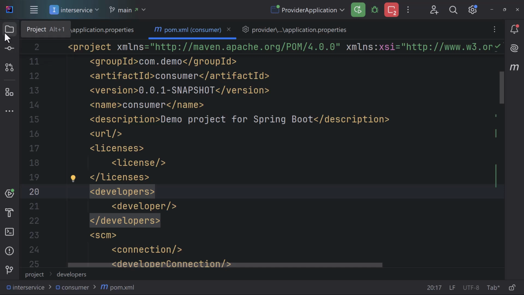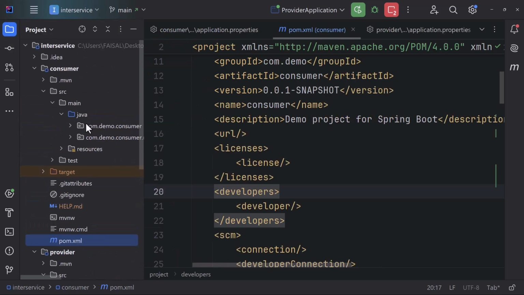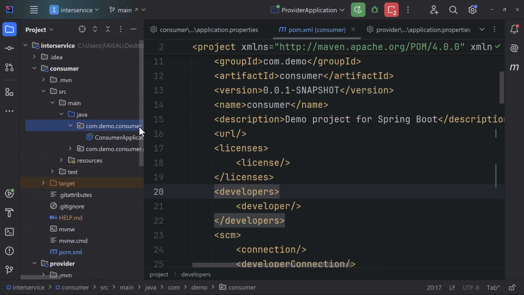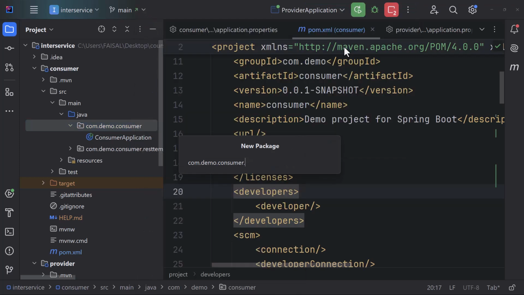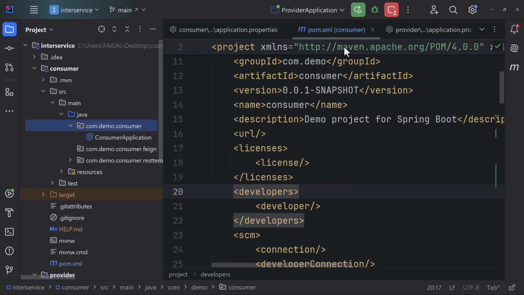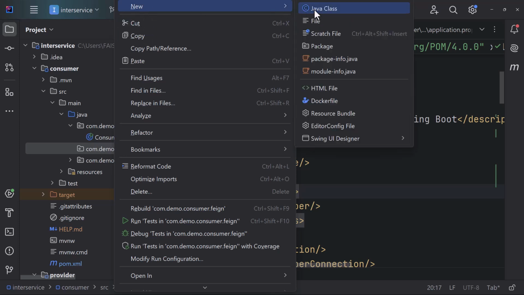So now I would come over here, and under the main package of our consumer, I'm going to create one more sub package because all the Feign related code will reside over here. You can call this package whatever you want. I'll just keep it simple and say Feign, so that it's easier to identify that all the OpenFeign related code resides here. Now I'll add two classes over here.